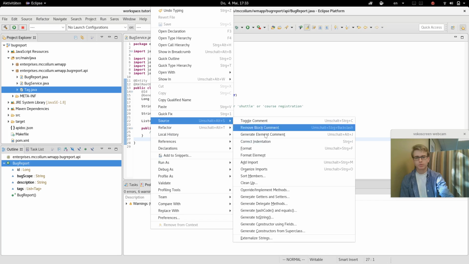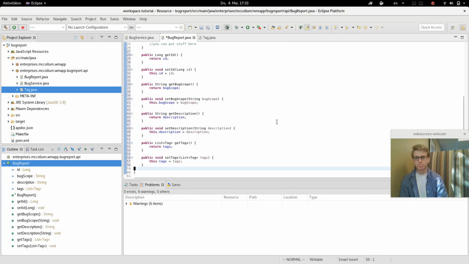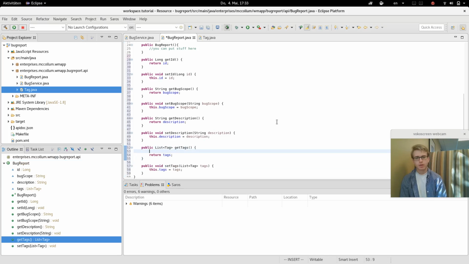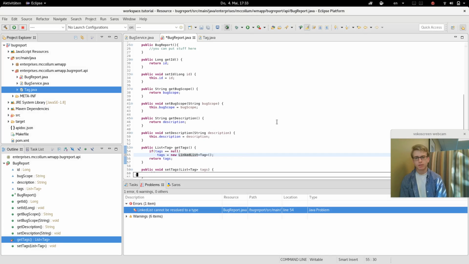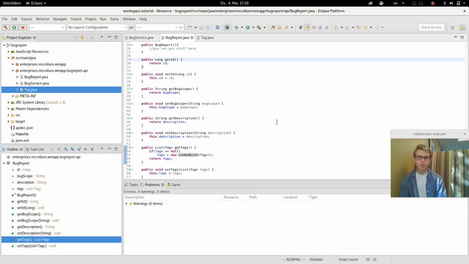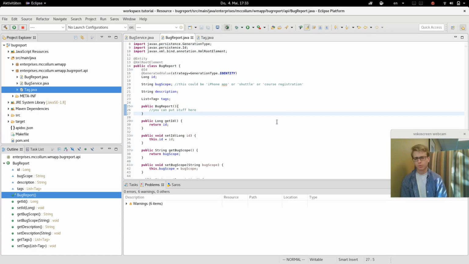So I'm going to go to Source. I'm going to do Generate Getters and Setters. Yeah, we want getters and setters for all of them, except for each of the lists. We want to add a check to see if tags has been initialized. So if tags equals null, tags equals new LinkedList. And we're going to import LinkedList and then return tags. That way, if we set up the class and the list isn't there, we don't have to worry about it.